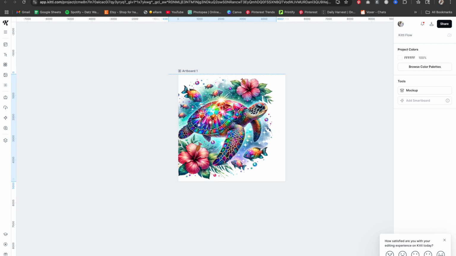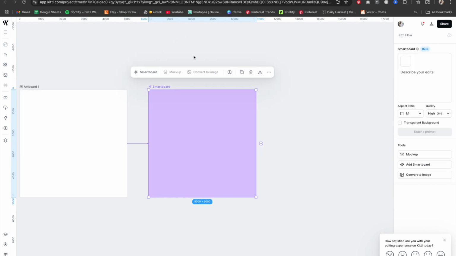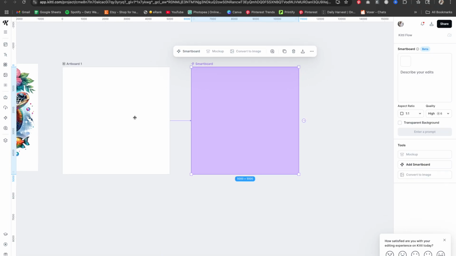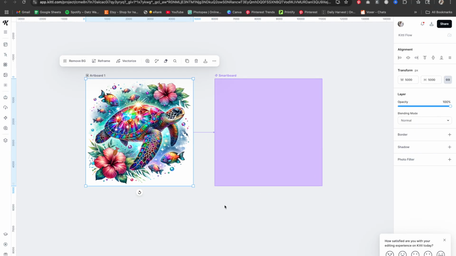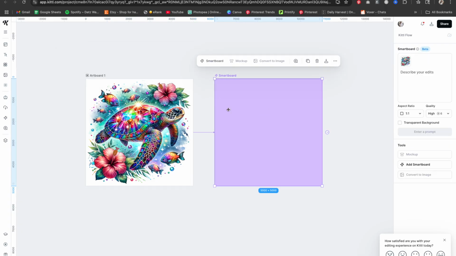Now I'm going to go ahead and drag it over. Actually, I need to create a smart board first. Now I'm going to go ahead and drag it over. Now I'm going to see what I want to change about this image to turn it into multiple different types of images. I think the first thing I want to change are the flowers that I have in this image. So what you want to do is click on the smartboard, connect it to the original image, and then come over here to type in the prompt that you want.